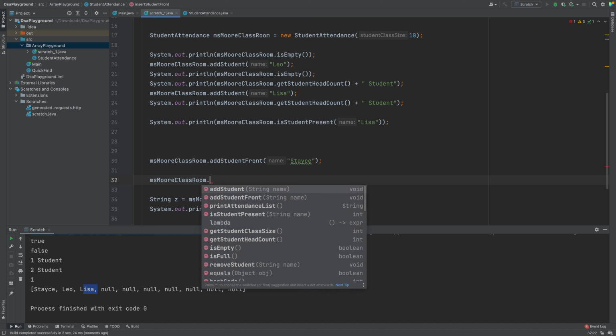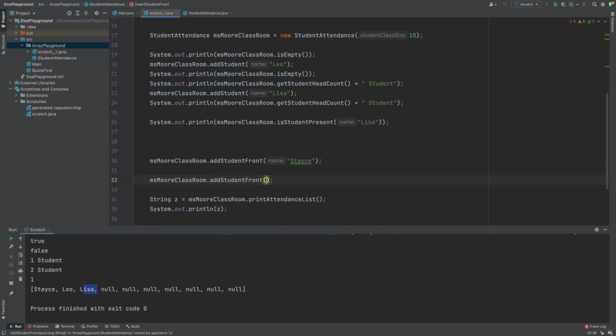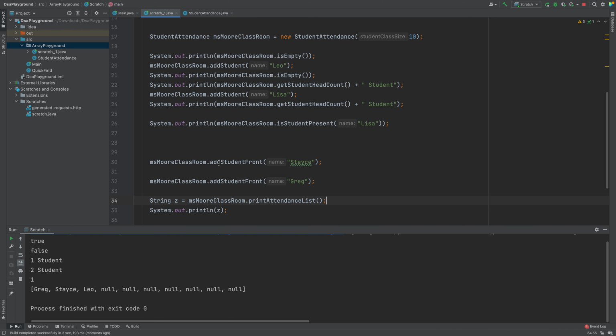Miss Moore's classroom. We're going to add a student. We're going to add it to the front. And this is going to be Greg. And once we run that, you should add Greg to the front of the list. Greg, Stacy, Leo. Get rid of Lisa though.